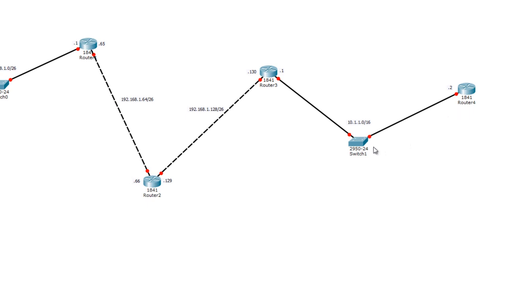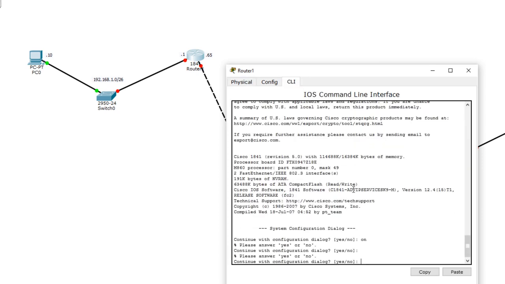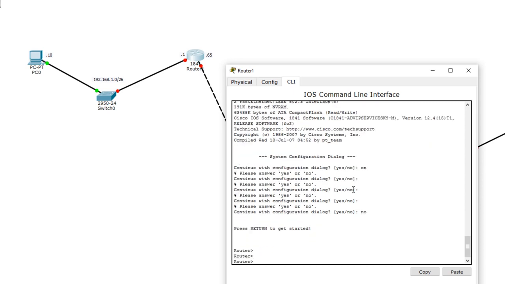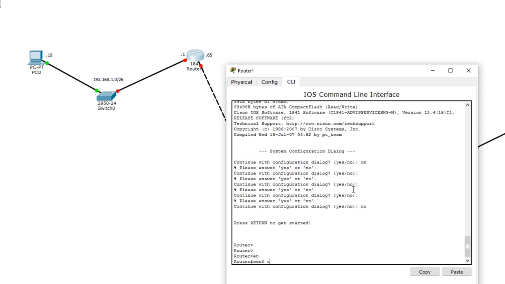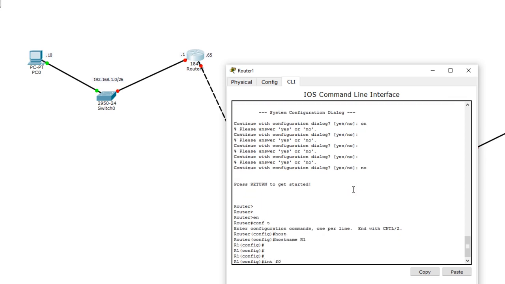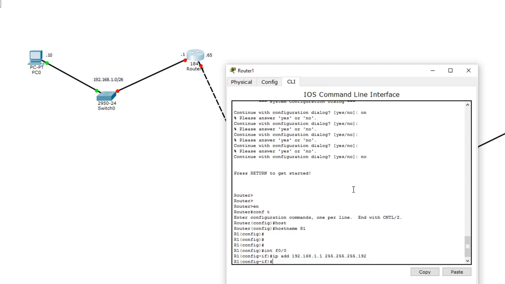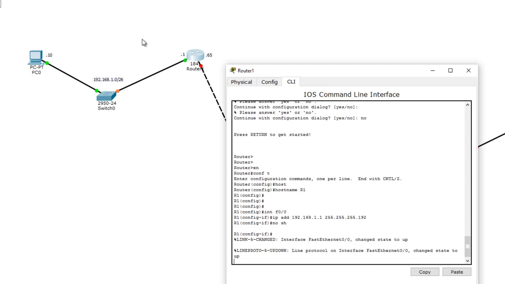Now I need to configure this IP address. So basically, I'm going to put these IP addresses on the devices, right? So let's do that first. Go into the router. So I'll say no, and I say enter, configure terminal. Let's do the hostname router 1, interface F0/0, IP address 192.168.1.1, 255.255.255.192, because it is /26. I'd say no shut. This has come up.